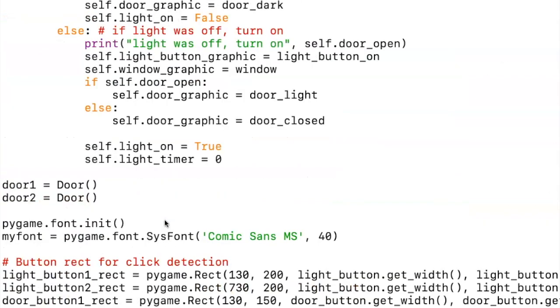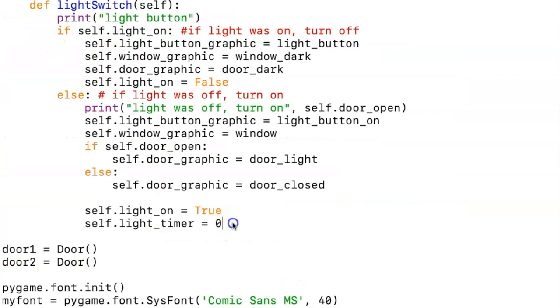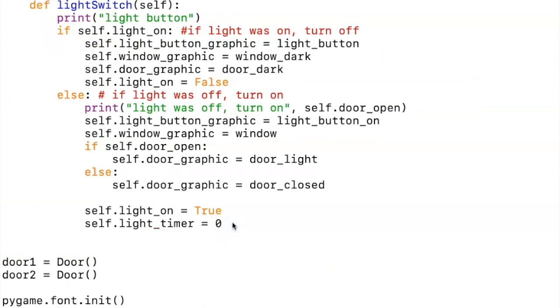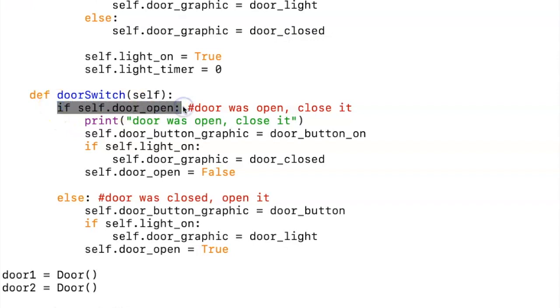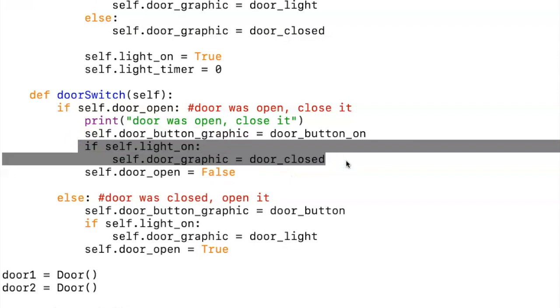So let's go back and look at our class. We had a nice function for what happens if somebody hits the light switch. Let's add a similar function to what happens if somebody hits the door switch. Trying to save you from watching me type this whole thing in. If the door was open to begin with, we're going to close it, which means the graphic for the button will turn red. We've got that door button on. And then if the light's on, we'll be able to clearly see the door graphic.